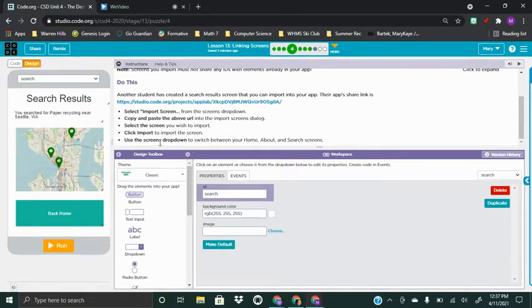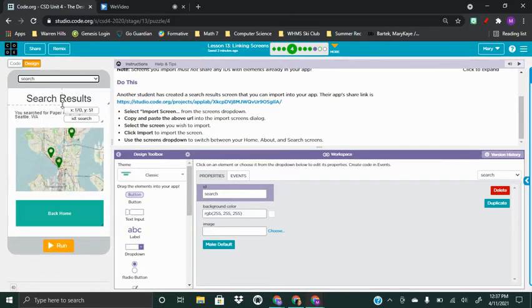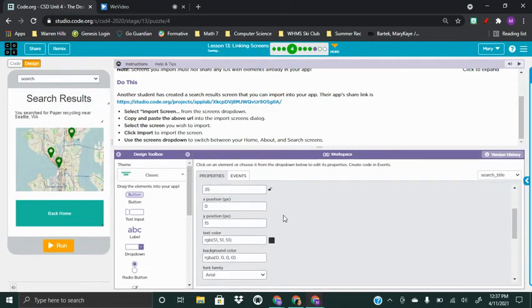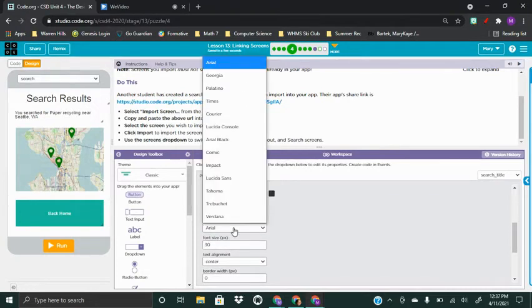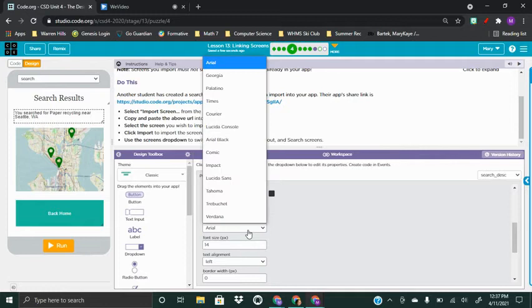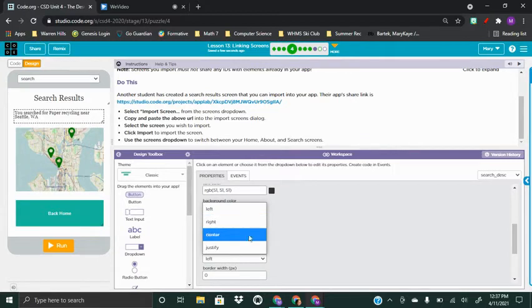And then it says use the screens drop down to switch between your home, about, and search screens. So if you take a look, you're going to see that we have a home, about, and search screen. So let's make sure that this search screen looks like the rest of our stuff. So for me, this search results is not in the same font. So I'm personally going to change it so that it's my font. And it's a little bit bigger. I think I had mine at 24. So I'm just going to make it look like my stuff. And I personally like this in the center.